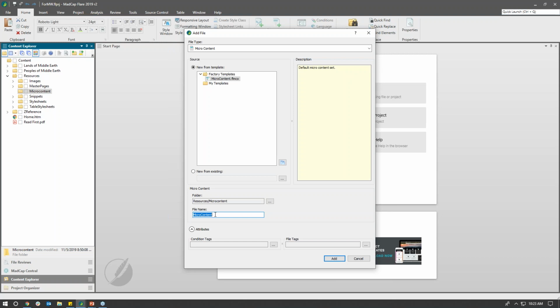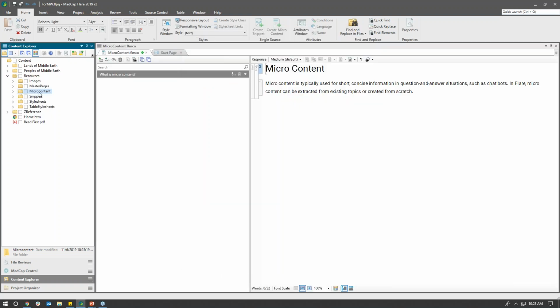I'm just going to give it a name. I'll call it Microcontent, and I'll click add. And it adds itself to this folder, and it starts out with this basic placeholder. Over here on the left, it's the split screen view. These are my phrases that live over here on the left, and these are my targeted responses. When we build out these phrases, we can have multiple phrases that point to the same response.